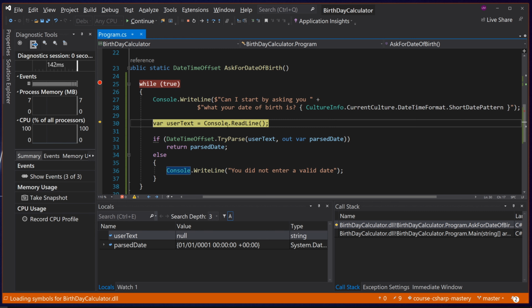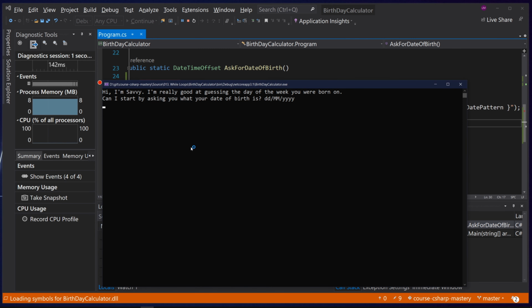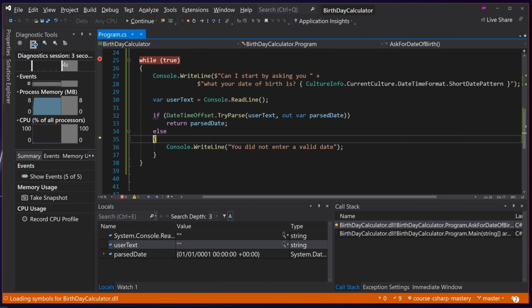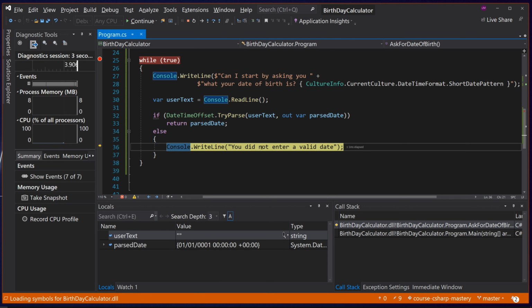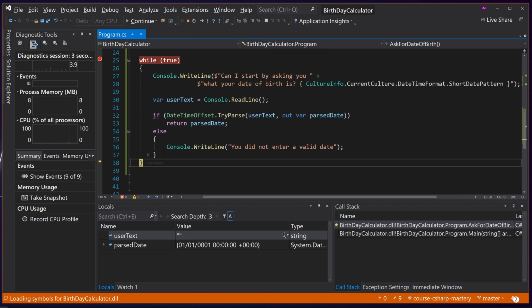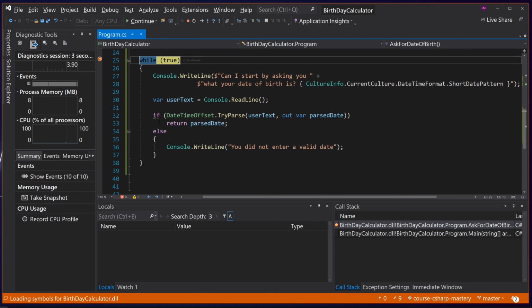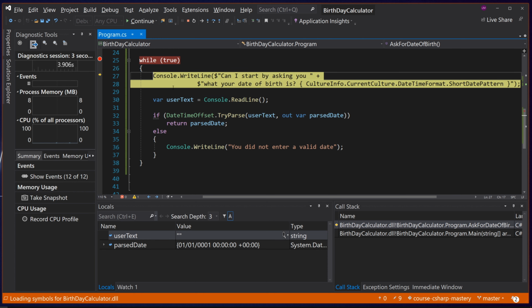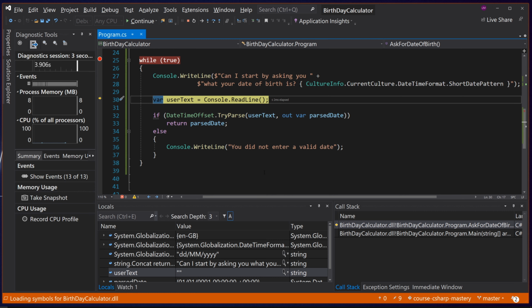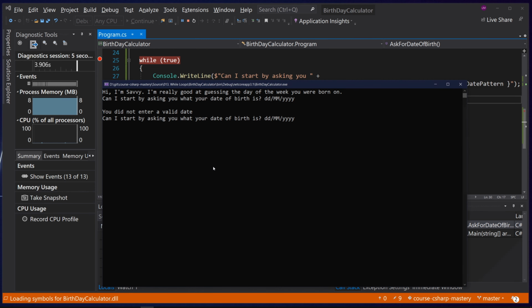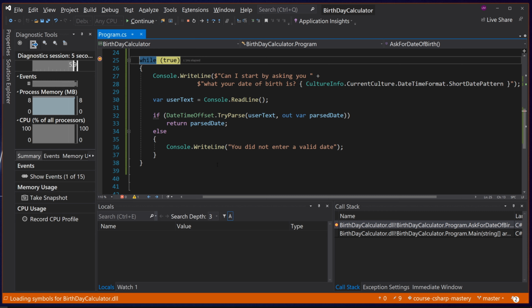Press F10 until we ask for some date of birth. Press enter so the data is not valid. The parse fails. We ask the user for the date of birth. We get to the end of the while loop. It reevaluates to true and asks us all over again. We press enter a few more times.